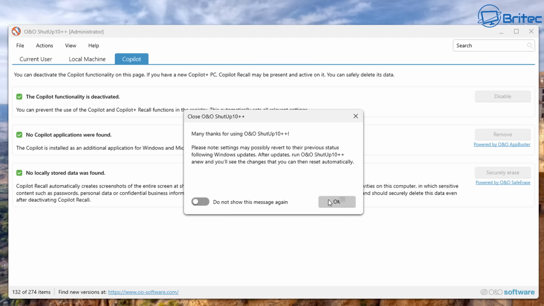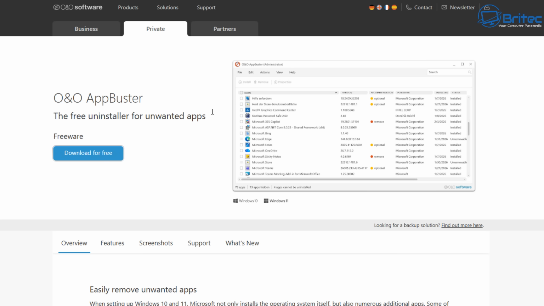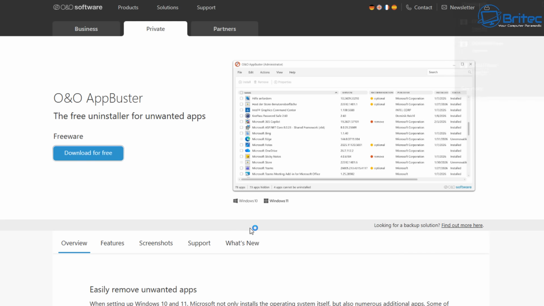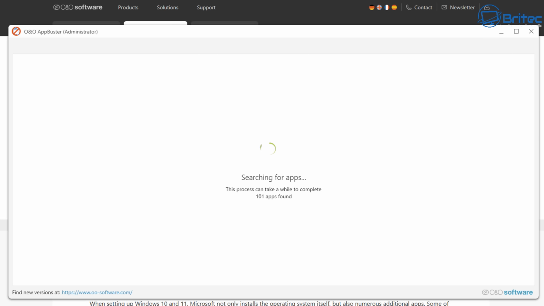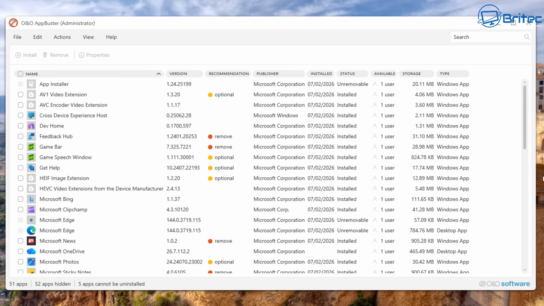Now, before I restart the PC, I can just close this off right here. A little pop-up will appear, and I'm going to use O&O AppBuster right here. It's on their website. You can download this, and it will remove all of the pre-installed applications. Make sure you select the applications you don't need and uninstall them. It's super easy. Now, of course, there are other ways of going about doing this, but this is another super easy method, and it's on the same website, and you can use both of the applications one after the other.